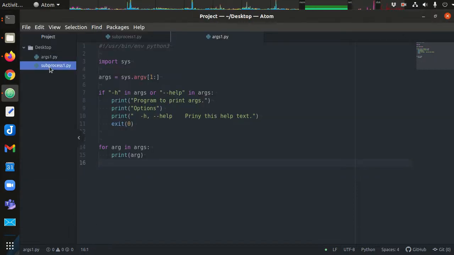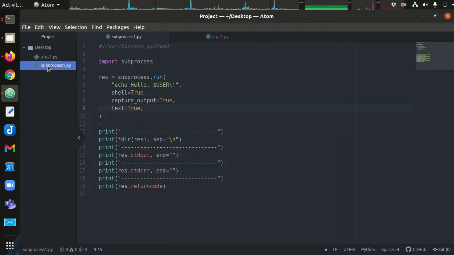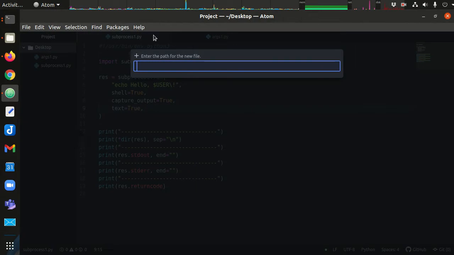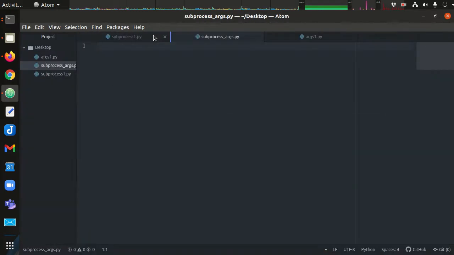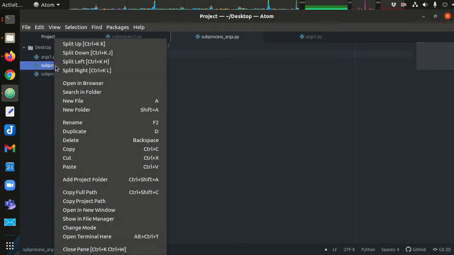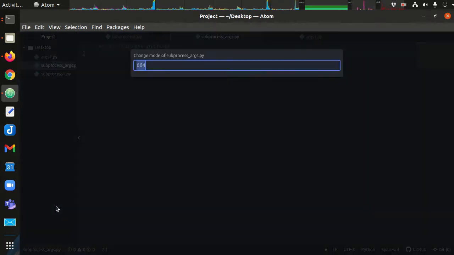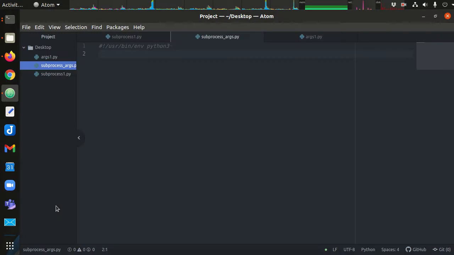Now what we want to do is call this program from our subprocess, okay? So let's make a new file, and this is going to be args.py. All right, we should be very used to making our hash bang and changing the mode. You can do that with the chmod command as well. And so here what we're doing is importing subprocess.